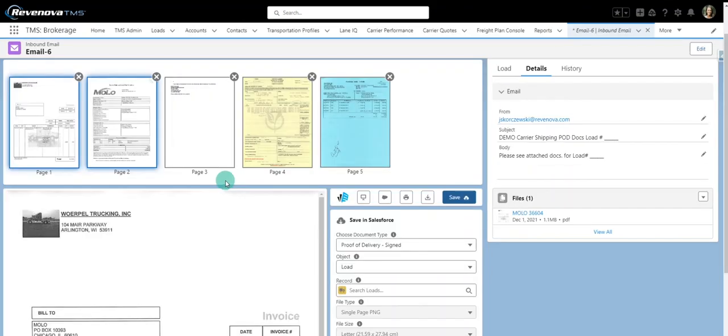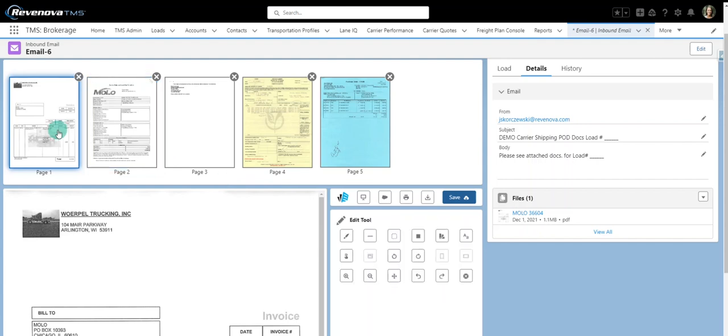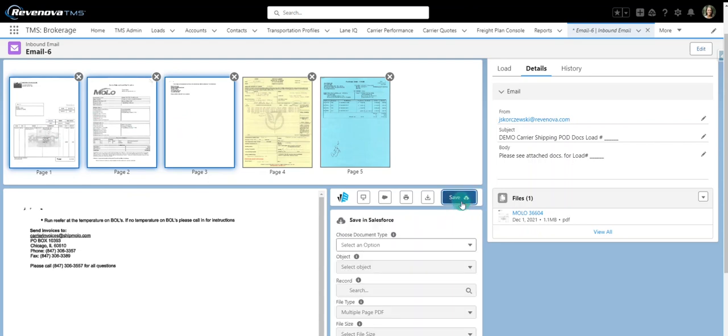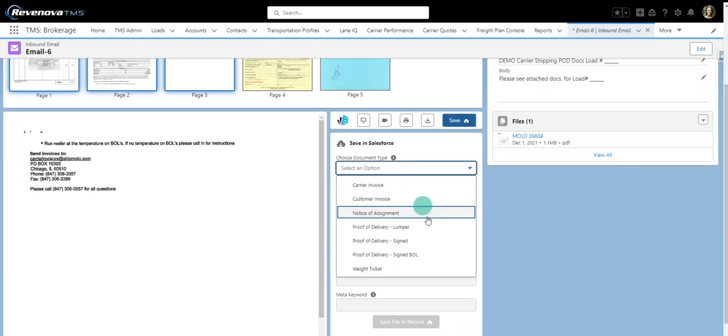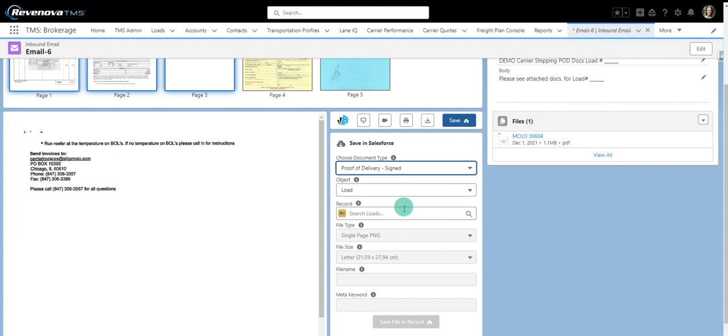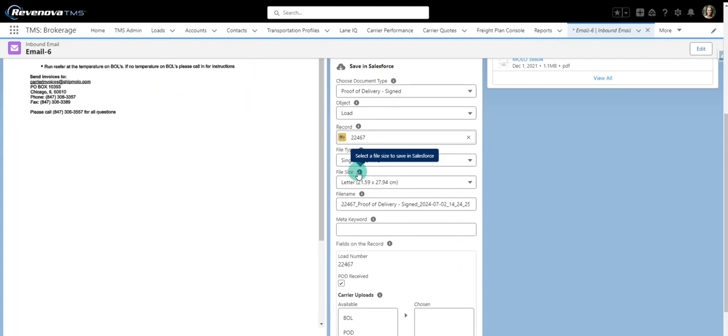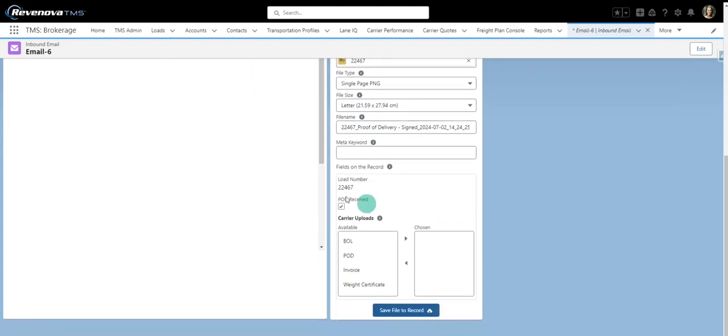You can also save multiple pages. Once I select the first page, hold down Shift. I'm going to go to page 3. Click Save again. Choose my document type. Select my load record, the one that I was working on before. Type, file size, and file name are all dependent upon the document types that are set up. I have those fields on the load record again.